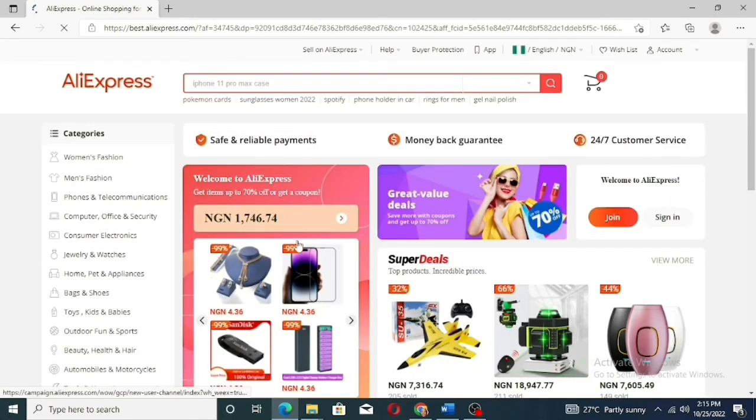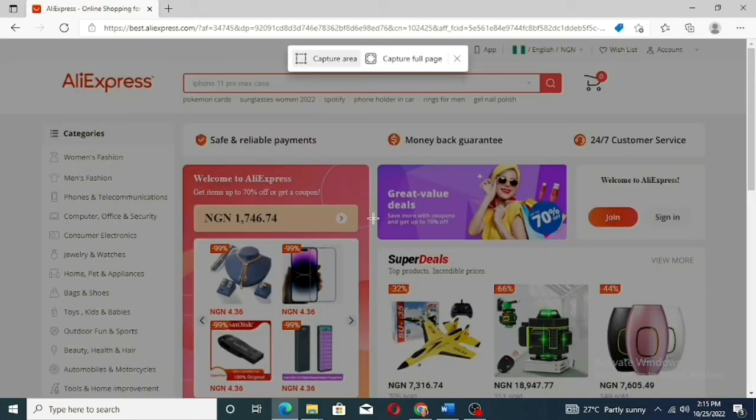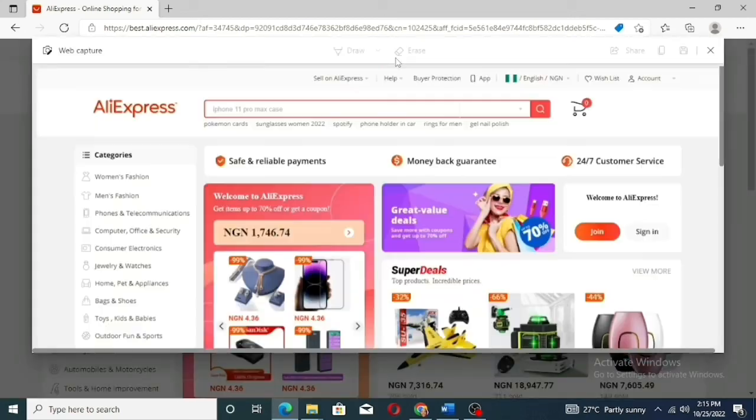Then at the top right hand corner, I'll click on the three dots as shown by the arrow. Further, I'll scroll down and click on web capture. This will immediately bring out this pop-up where I can decide to capture an area of the screen or the full screen. So for the purpose of this tutorial, I'll be clicking on the full screen.